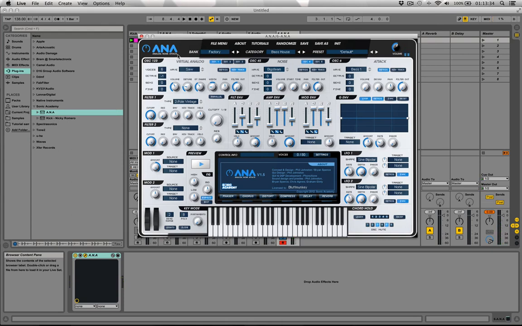Yep, that's sounding good. So if you think way back to when we looked at the architecture and we looked at the mixer section, this is what we're using here. We're using the volume control on each oscillator to blend the two sounds together.